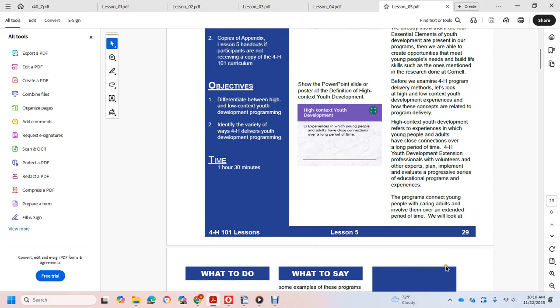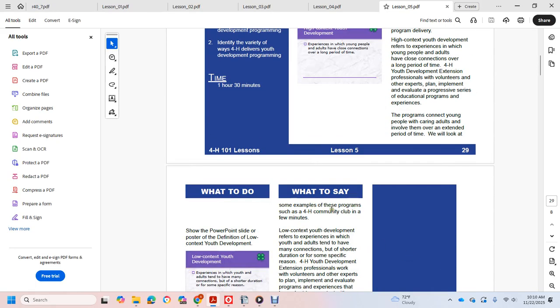These are program experiences connected to youth, with caring adults involved over an extended period of time. We will look at some examples of these programs, such as the 4-H Community Club, in a few minutes.